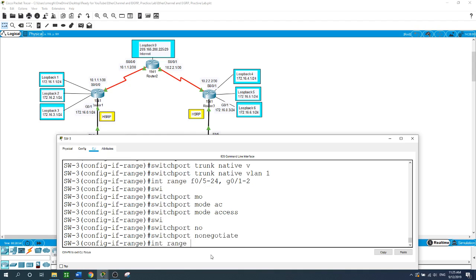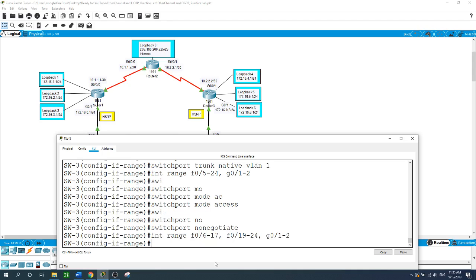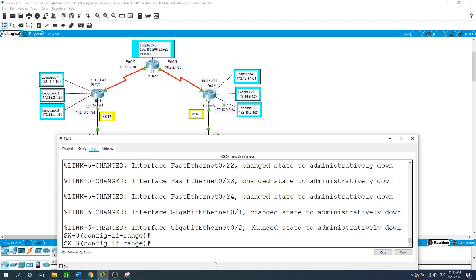Now the range of addresses, or the ports, from 6 to 17, because 18 we are using to connect the PC C to the switch, and 19 to 24, and the two gig 0/1 and 0/2, these are the unused ports, and we want to shut them down. Next, I will configure LAN redundancy and link aggregation.